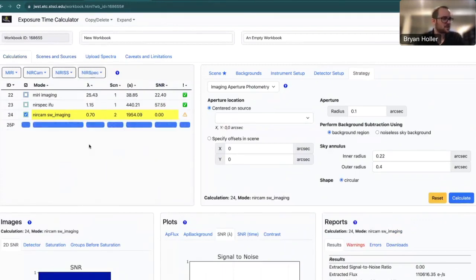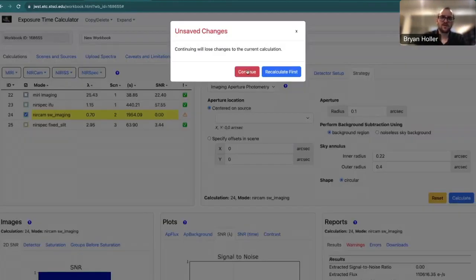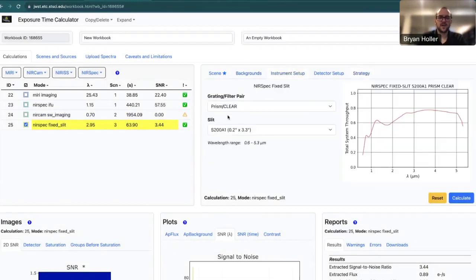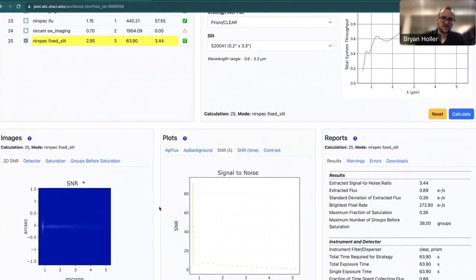So that'll take a shorter time to run. So I don't care. Okay, near spec fixed slit. And the grating is the prism clear. So this goes from 0.6 to 5.3 microns in one shot. And you can see down here in the spectrum where we have the dashed line, and it's showing the emission feature and the flat continuum.